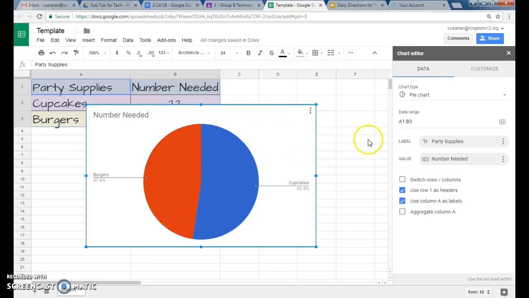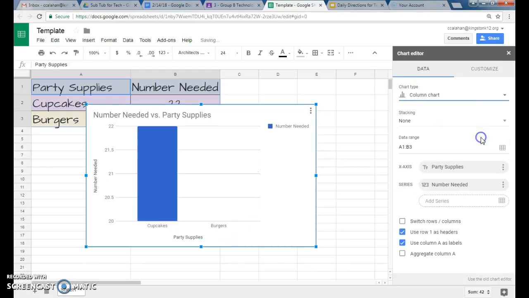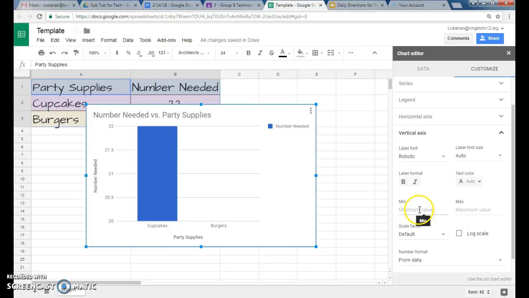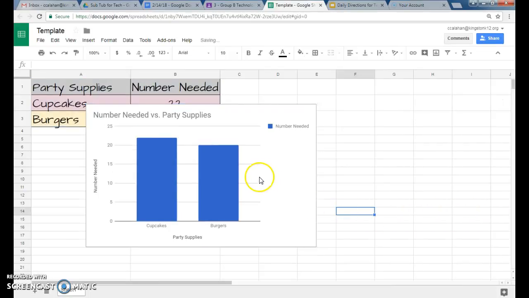So if it gives you a pie chart, under data, we'll have to go to chart type and change it to our column chart. Okay. And yours should go on without a hitch. Mine is being a little bit silly for a second. So there we go. Okay.